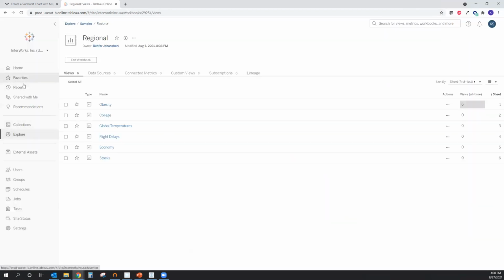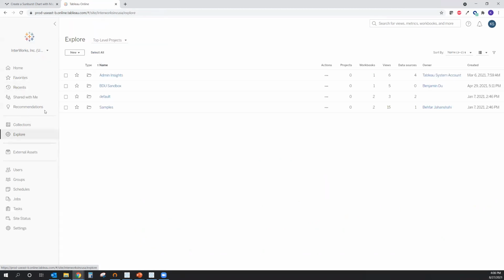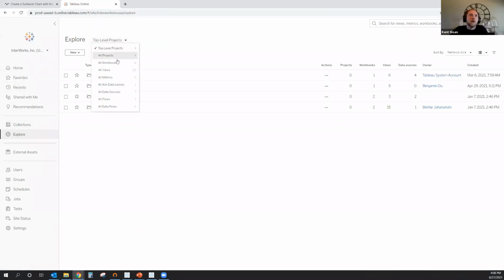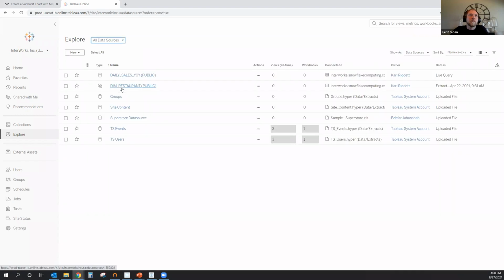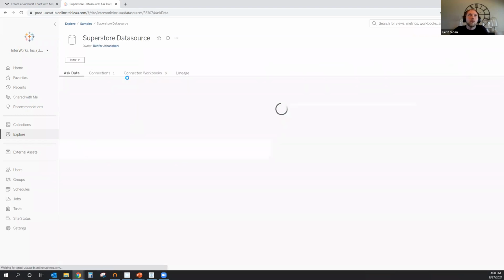Got it. But to show what that actually looks like, if I grab a data source here that we can navigate to, we'll go Superstore.